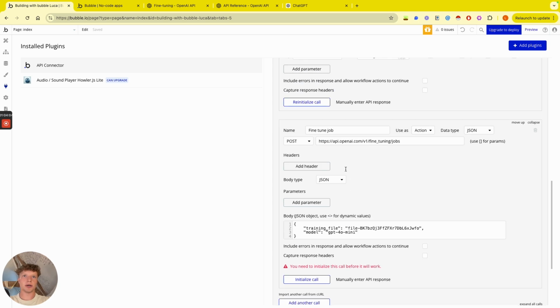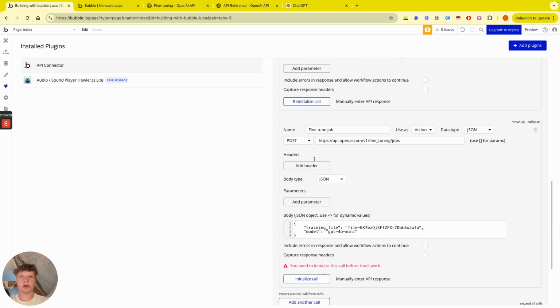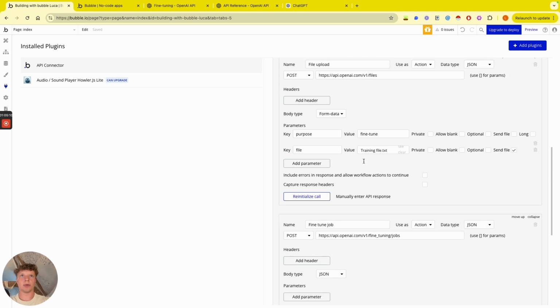Now, as you can see, because we changed it to form data, we had to specify the parameters by adding a parameter using that button here. And you can do that for all API calls, but you can do it another way, which I'm going to show you now, which is in the actual body code here. So it's basically saying if we were to initialize this call, it might work, but it's always going to use this file and it's always going to use that model. So we don't want that. We want to use the file that we've uploaded here.